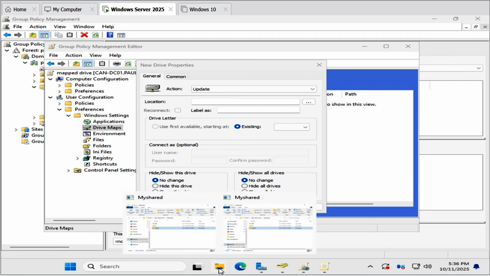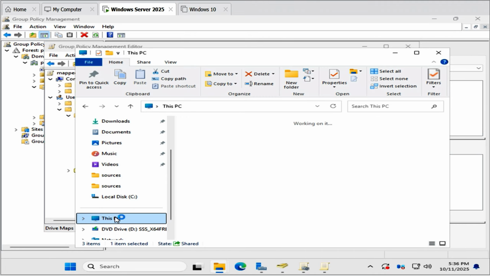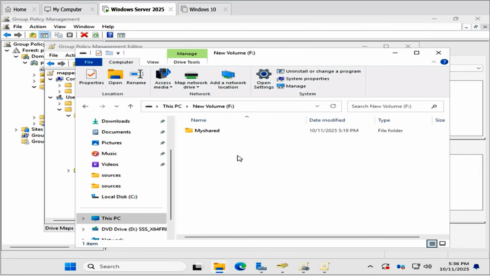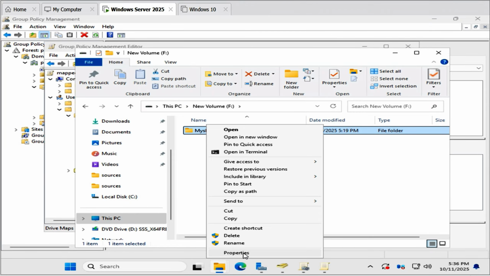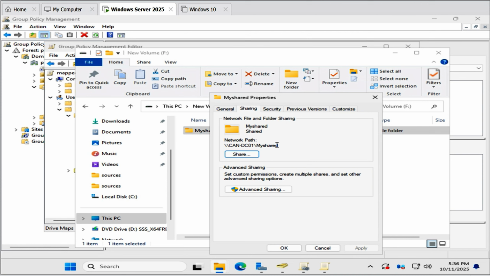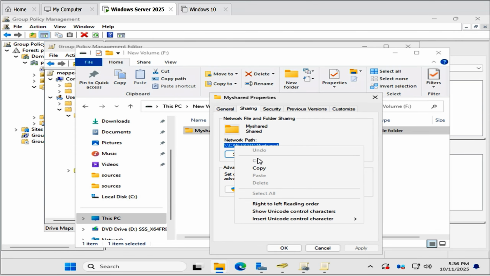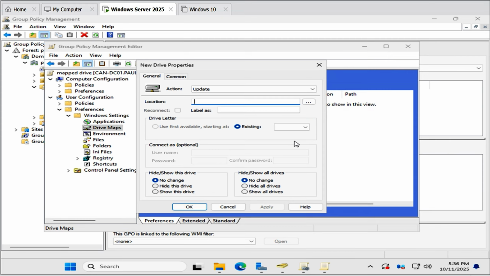Let's come back to the Windows Explorer. We are mapping the My Shared folder. This is the My Shared. Right click on it, go to properties, go to sharing. Now this is the location, this is the network path we want to map. Copy it. You can close this off, minimize this. Now paste that path right here in location.